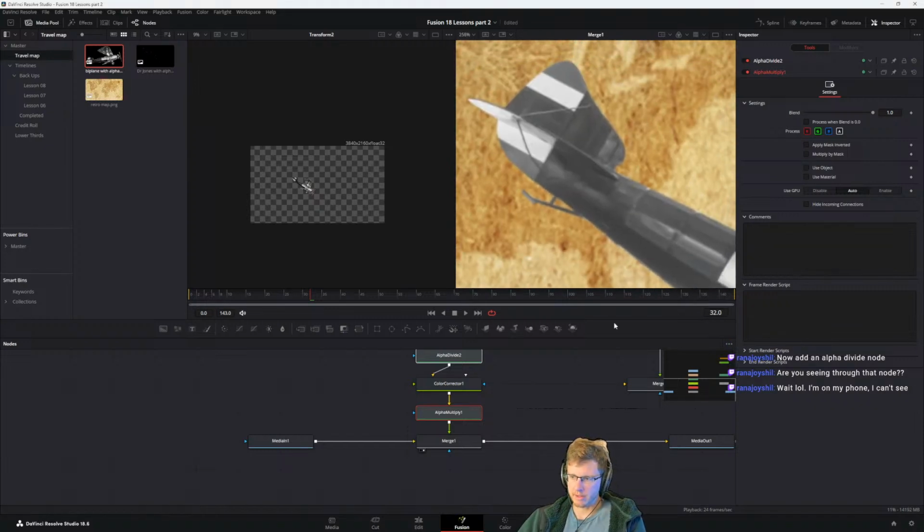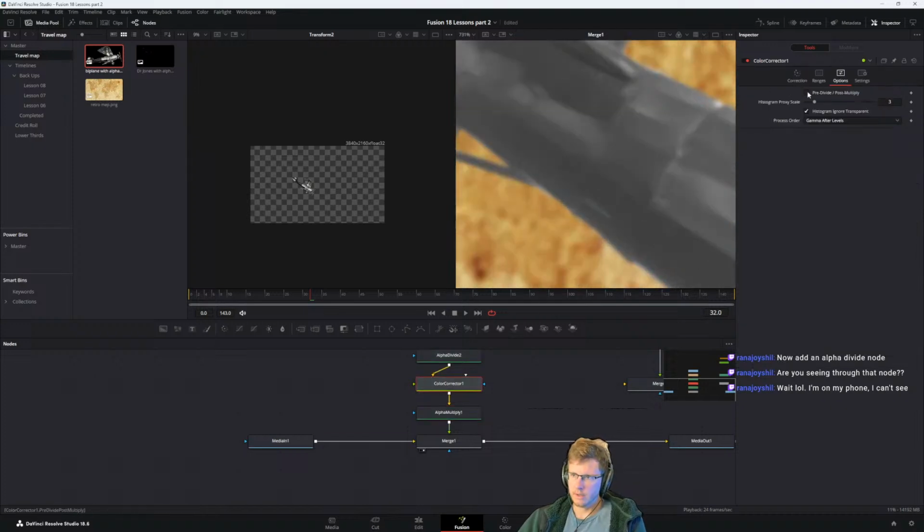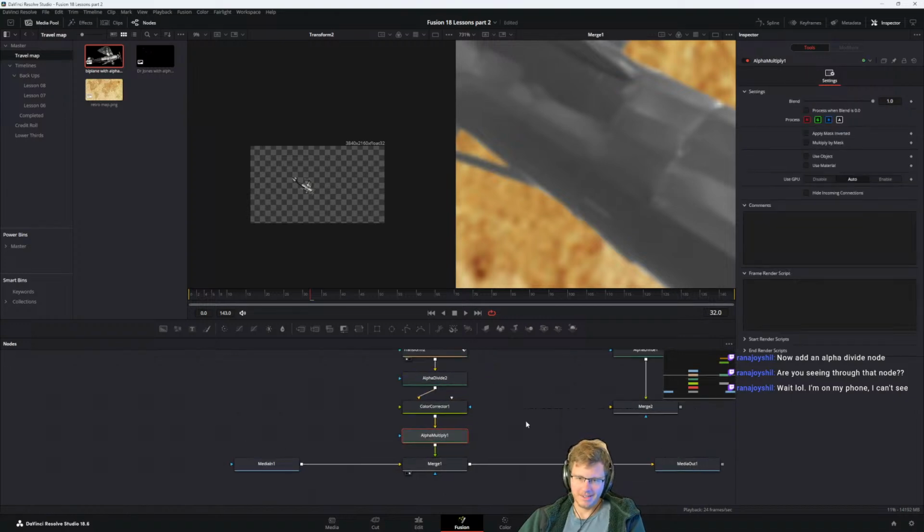So we can manually do it. That's cool. Now what happens if we turn this on? It reintroduces it. That's like ×3. Huh. Kind of cool.